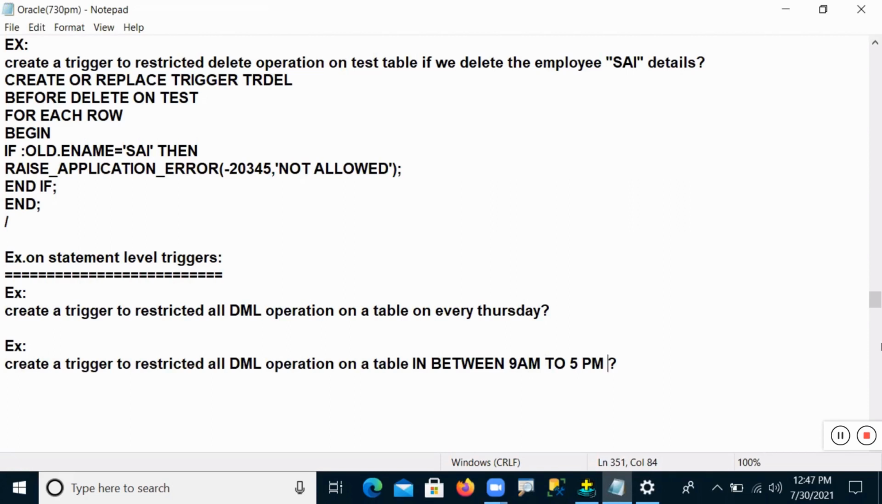I need to restrict DML operations on a table between 9 a.m. to 5 p.m. So between 9 and 5 p.m., your DML operations are not allowed. Before 9 a.m. your DML operations are allowed, and after 5 p.m. also allowed. But between 9 to 5 p.m. is not allowed. But how do we take care of the timings? That is called the logic. How can we go about the logic?